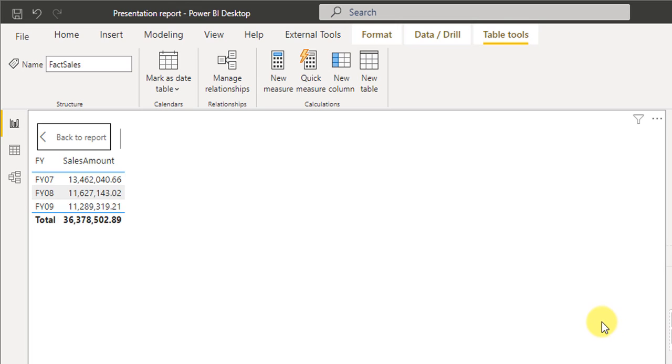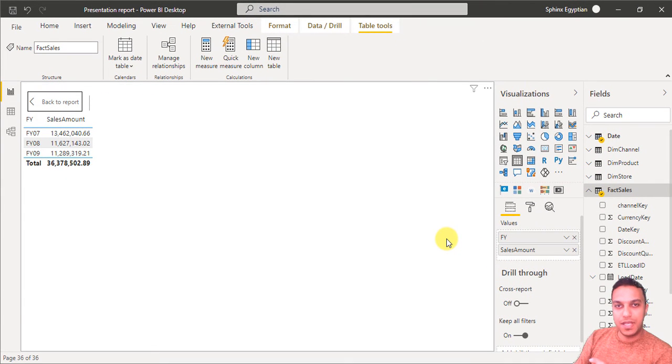And using this calendar table, we can also create time intelligence calculations like sales year to date, or sales month to date, or sales on the previous year, and so on. And that's all we need to know about creating calendar tables in Power BI.